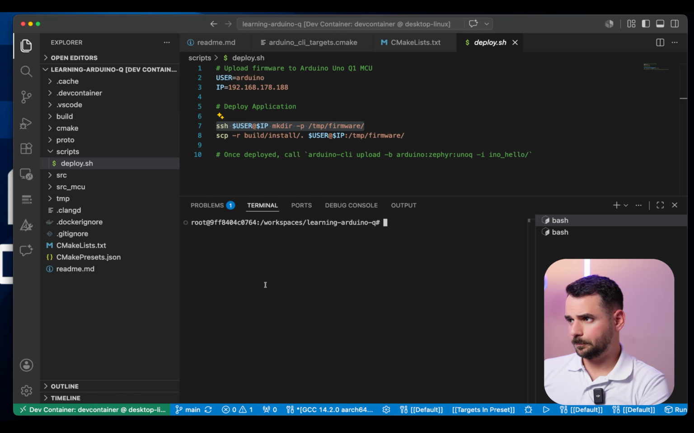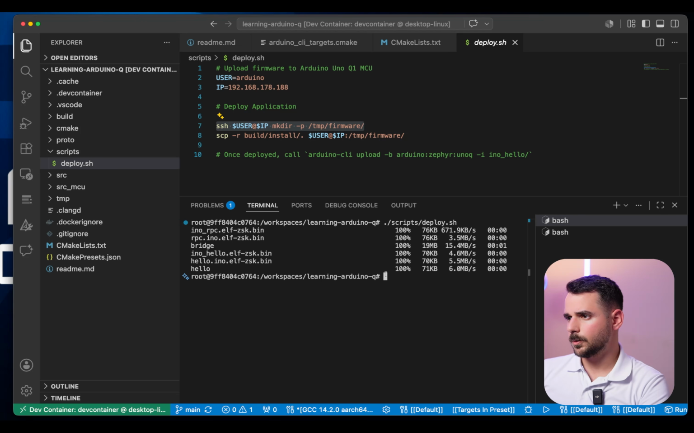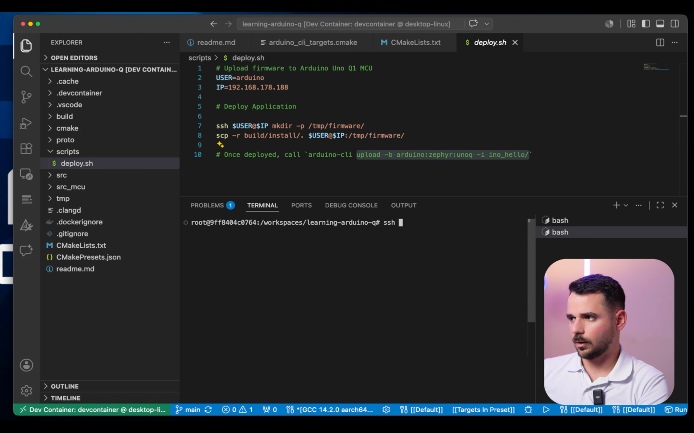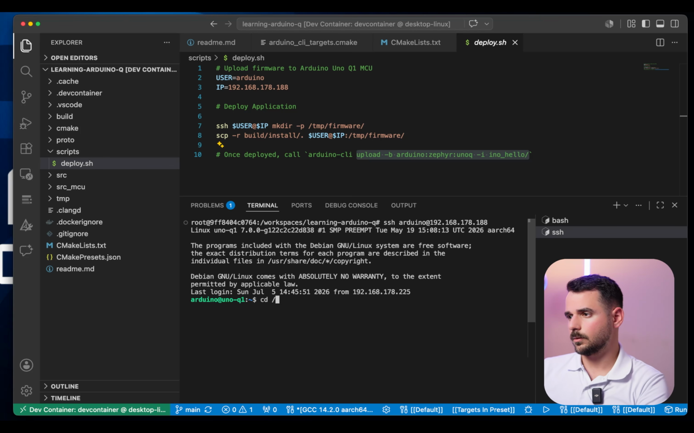So let me call this deploy. Scripts deploy. Looking good. And at the target, so at the board, they should be right there. And notice this small command here. This is the last part that we have to do to deploy the microcontroller binary in the board. So this is what I have to invoke from the board. So if I log into the board, Arduino, I choose 68, I am logged in, looking good, temp, firmware. So here are the binaries.